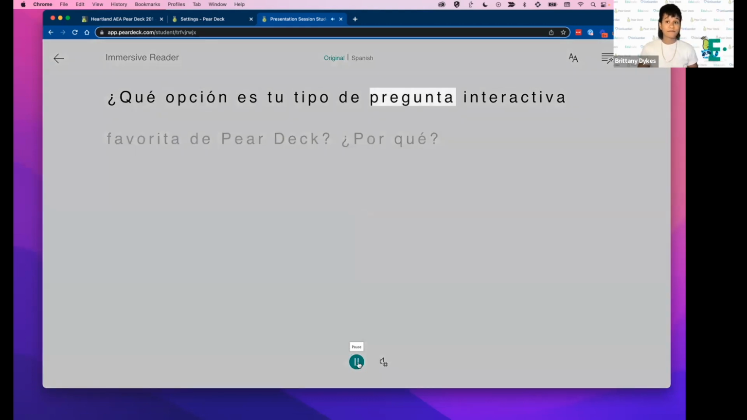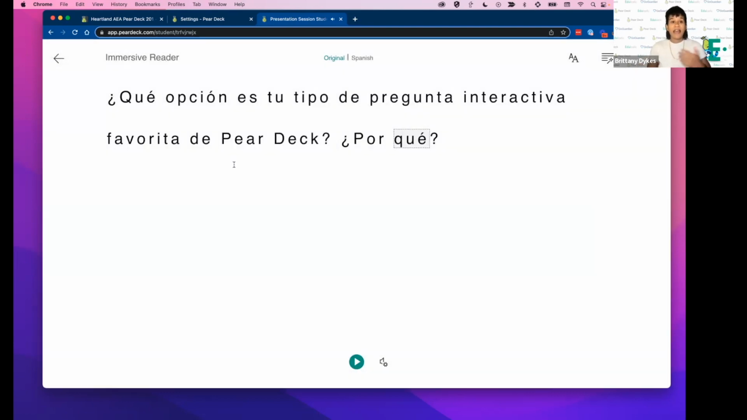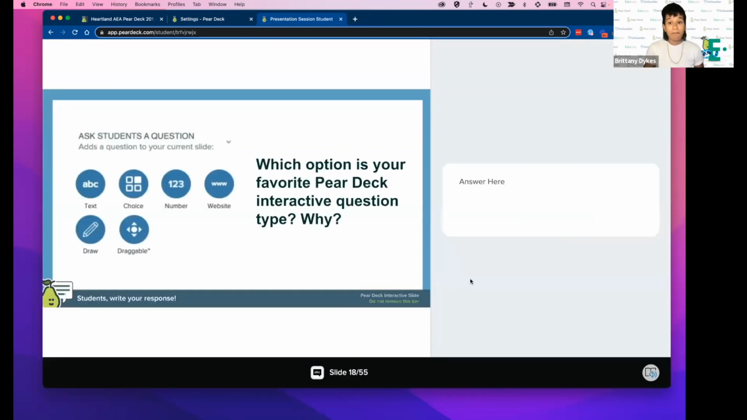¿Qué opción es tu tipo de pregunta interactiva favorita de Pear Deck? ¿Por qué?